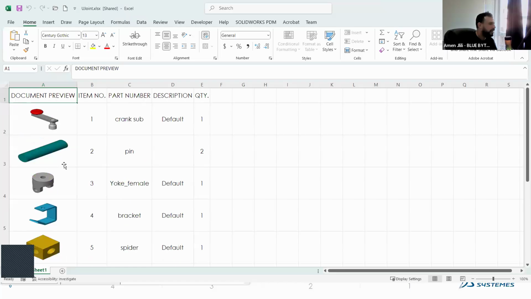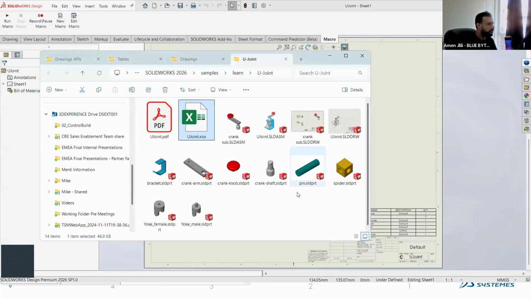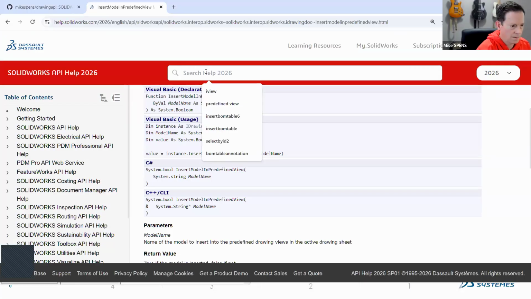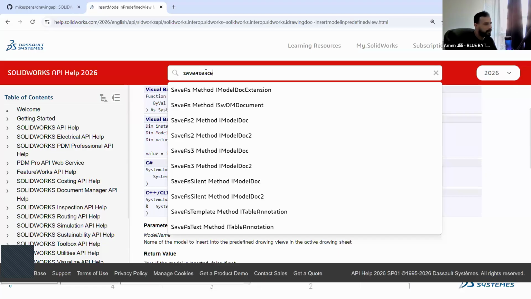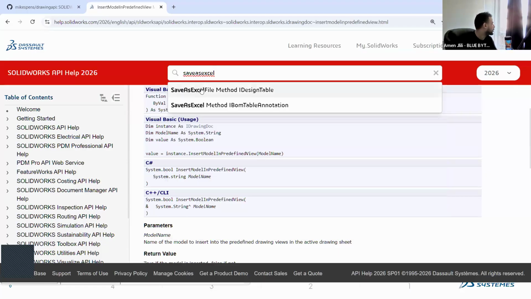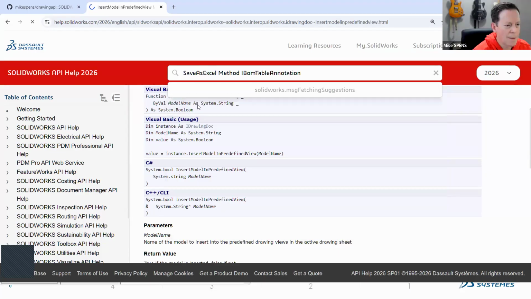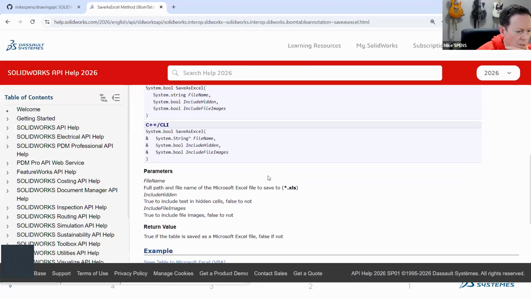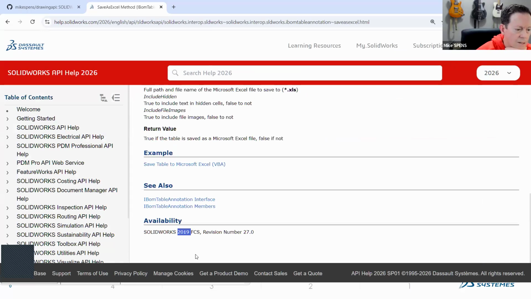just for fun. And I think this is only available in the latest versions of SolidWorks. I think 2024. Well, that's a good point because you can always check that in the API help. I don't think SolidWorks used to be able to save the thumbnails in the BOM. Oh, that option. Yeah. Save as Excel method for the BOM annotation table. It's usually down at the bottom since 2019. Recent-ish. Yeah.